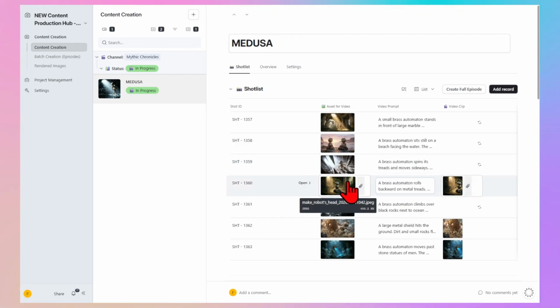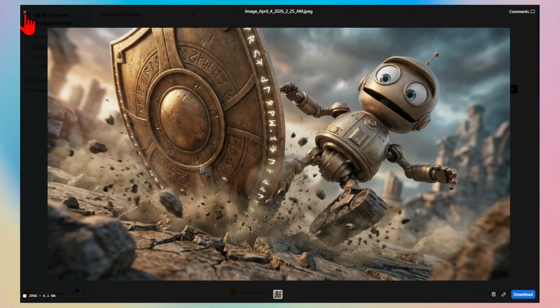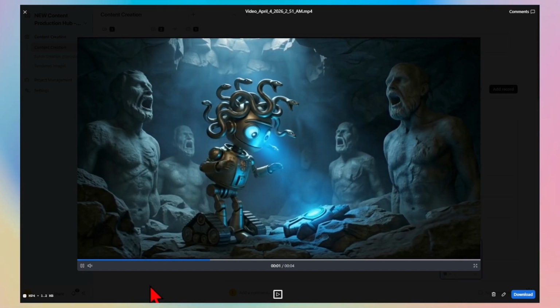The system runs everything automatically in the background. It generates the narrative, creates the images, and organizes every single asset in one place. This saves you hours of switching between tabs and copying text.